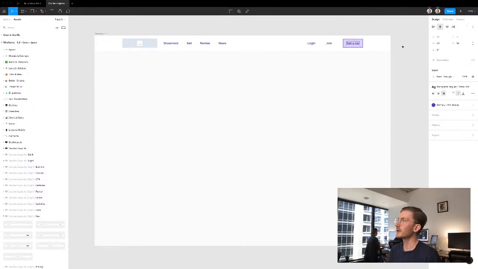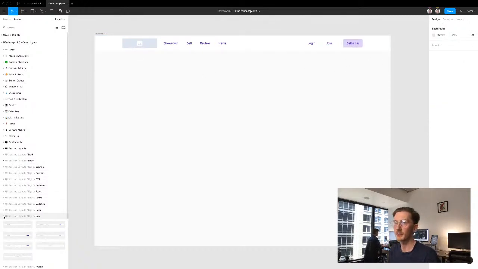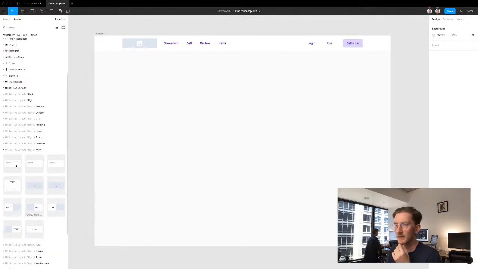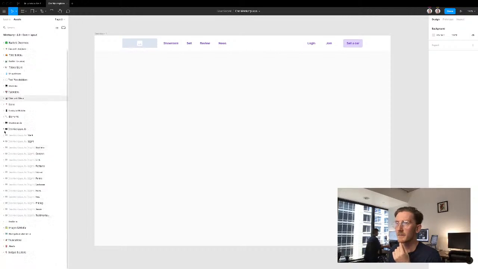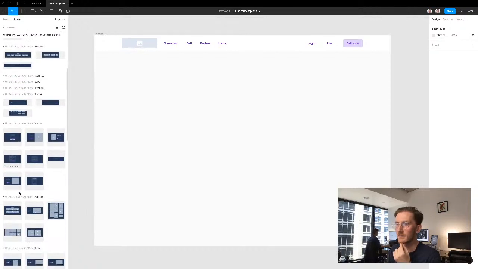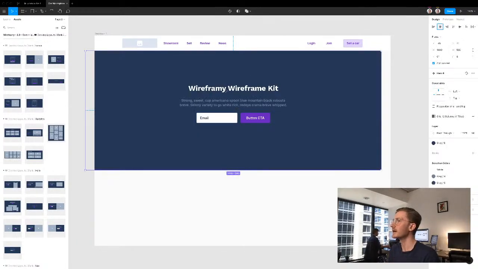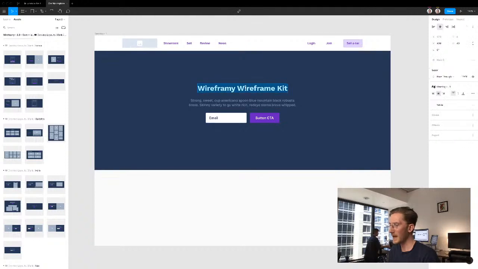And in this case, we're going to make this sell a car because we want to get more cars on the platform. All right, now this hero section, let's think of adding maybe something nice and dark and immersive. So I'm just looking in my layouts now, and I think that this would be a great fit. So you can see how easy it is to add components straight into the Figma file using wireframing.